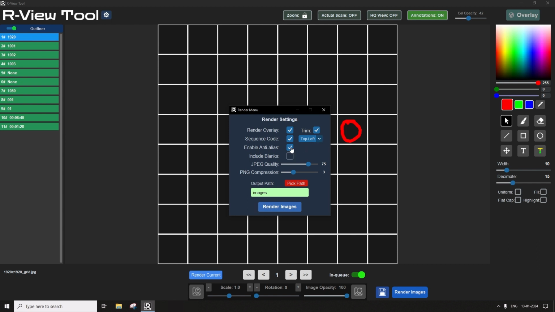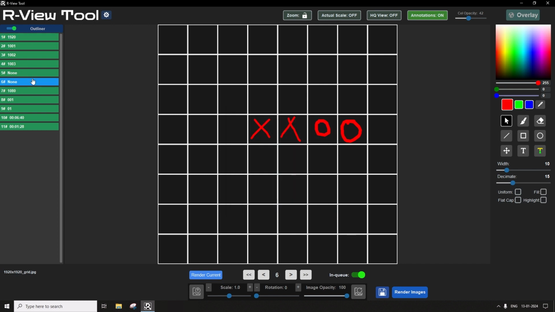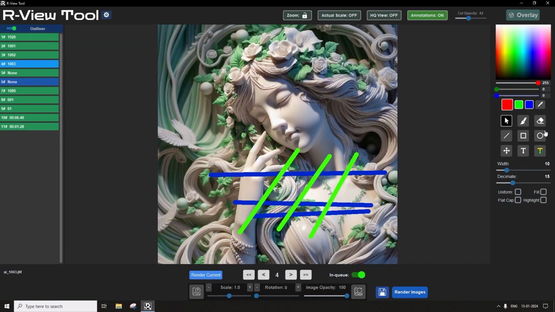Enabling Anti-Alias will render your drawings with smooth edges. Disabling will result in faster renders, but with crisp edges. Include Blanks will render images that have no annotations on it. Currently we have no blanks, so I'm going to erase these drawings from these two images.